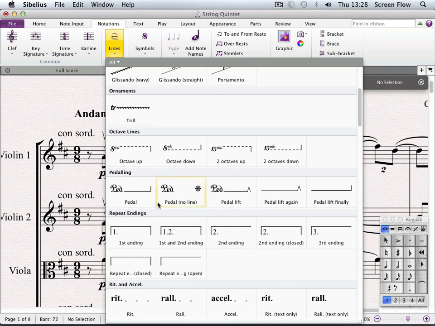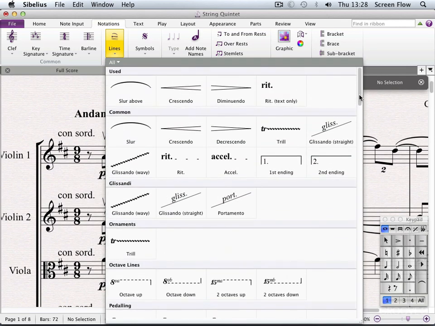Octave lines and pedal marks also come into this category. And again, it's worth noting that all these play back. So if you put an 8VA or an 8VB, these will play back. Trill lines also work. Glissandos, ritardandos, accelerandos, all these do play back. However, the top four are by far the most common and the most used. Slur with the shortcut S, crescendo, H, diminuendo, shift H, and rit.